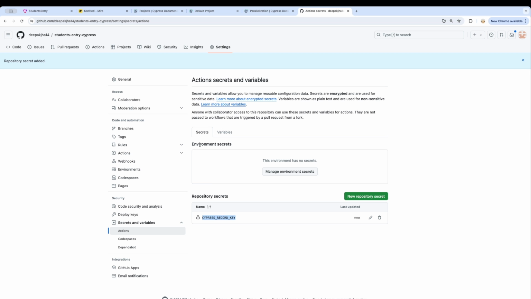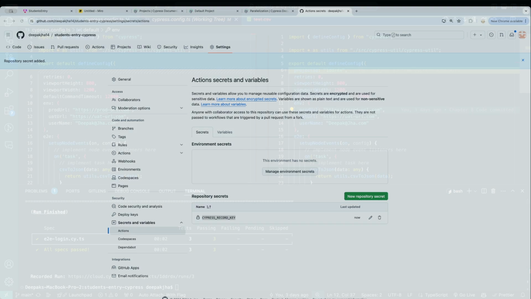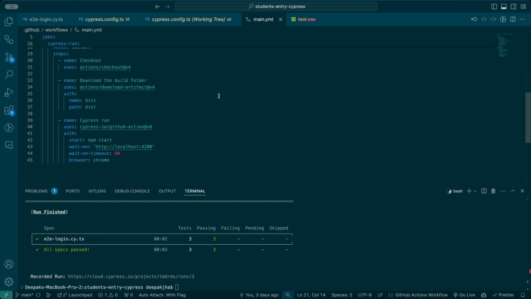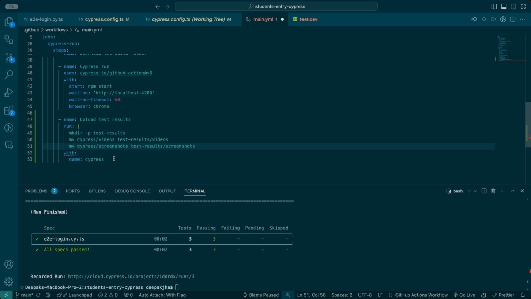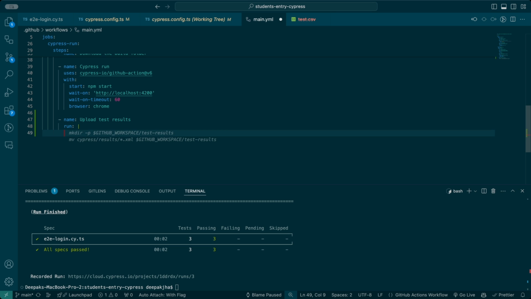Now, since I've saved it, I'll take you back to my code editor, and there I'm going to be putting this record key in my main.yaml. In order to do this, I'll take you to the code editor, and here is the code editor. Let me open main.yaml, and in main.yaml I'm going to be creating a new name. So let's say upload test results and run, and I'm going to be running this. I'm going to be running a command. The command is npx.